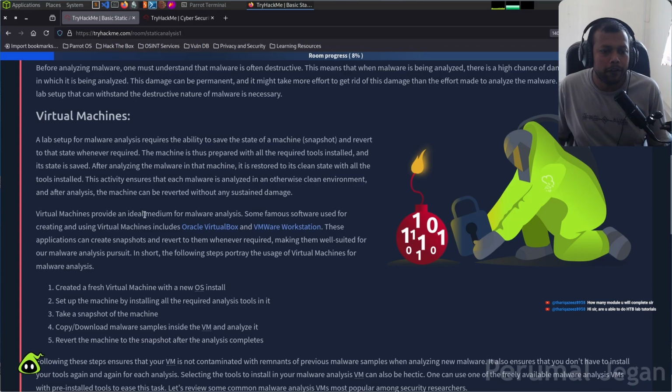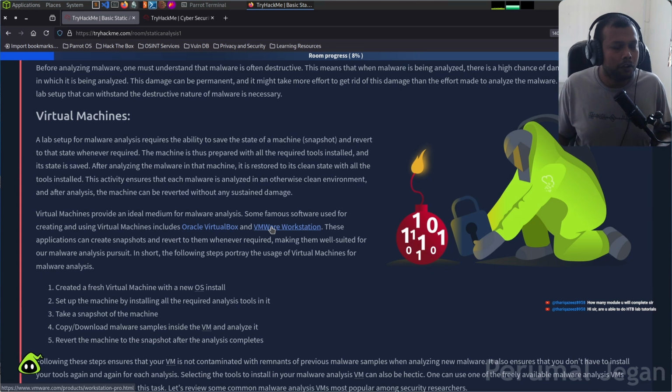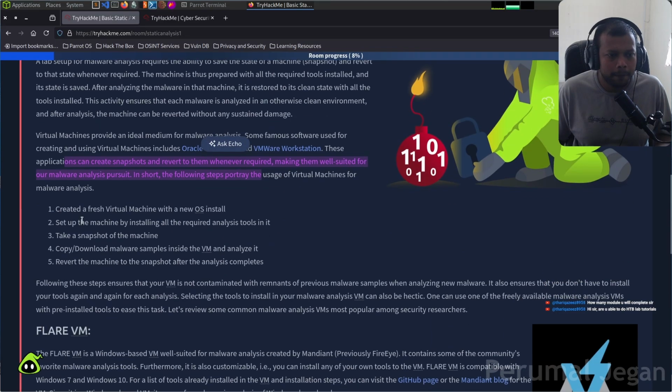Virtual machines provide an ideal medium for malware analysis, and you can use either VirtualBox or VMware Workstation. For personal use, VMware Workstation is now available. I'm also using VMware Workstation, and it works quite well for me. These applications can create snapshots. Yes, that's what they say.